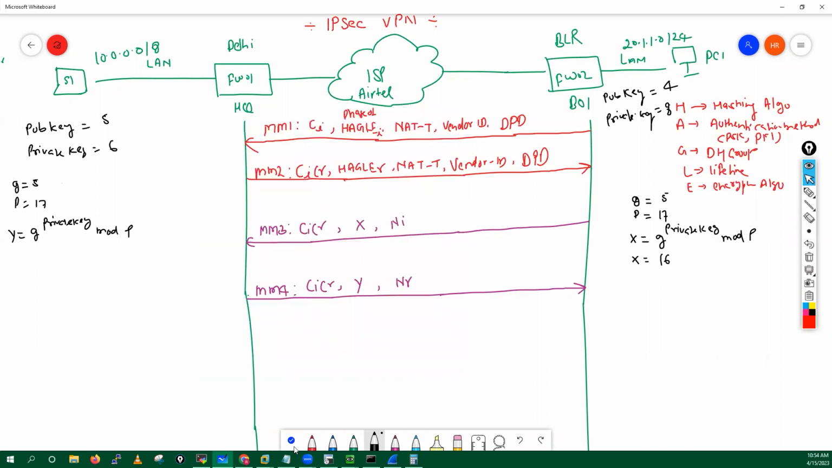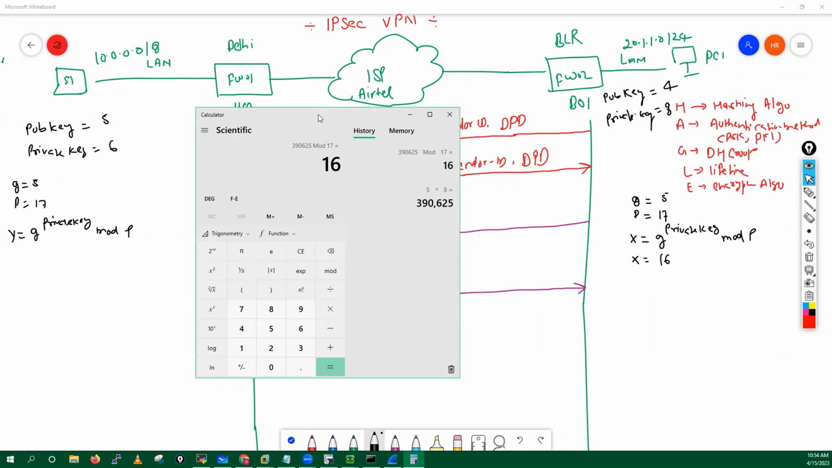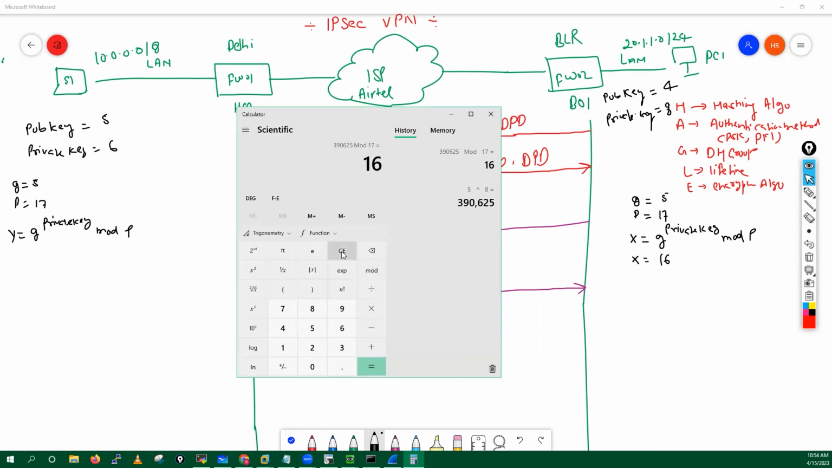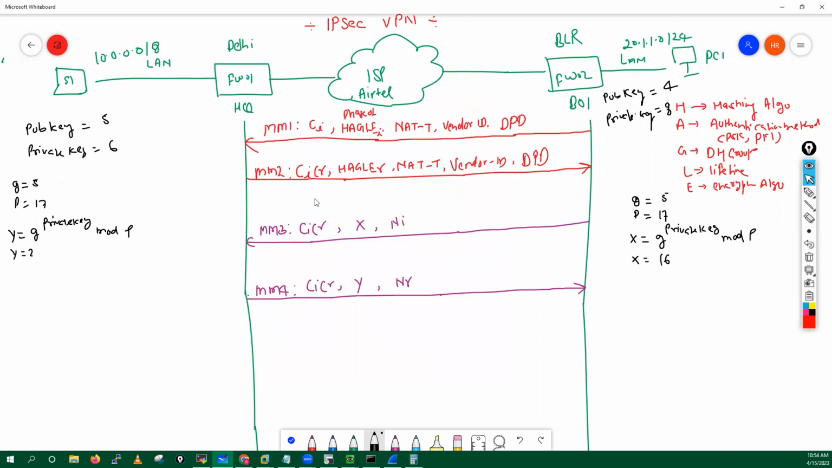Now let's calculate the value of Y as well. Calculate the value of Y. G equals 5 raised to the power private key, which is 6. This is the value, then mod 17, because 17 is fixed. So the value came as 2. So the value of Y is 2 here. So now, instead of X, they have exchanged 16. In Y, they have exchanged 2.